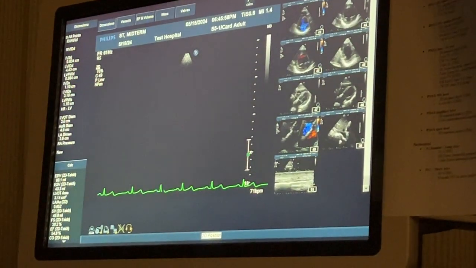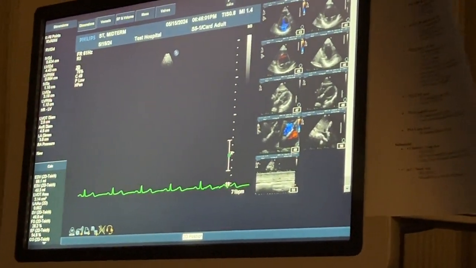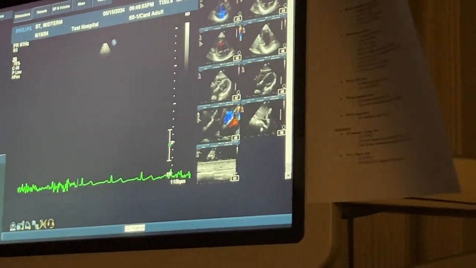Okay, now here's another thing. I'm going to have you turn back up on your side now that we're done with the midterm protocol. I'm just going to take a look at apicals too, to show you guys.